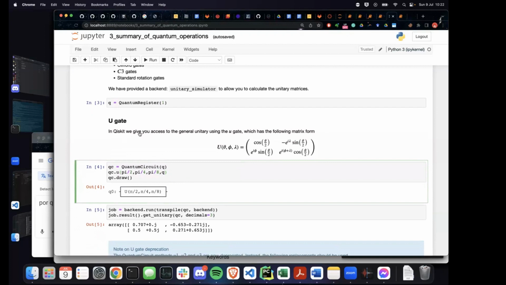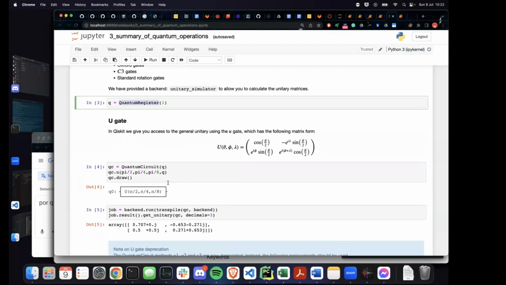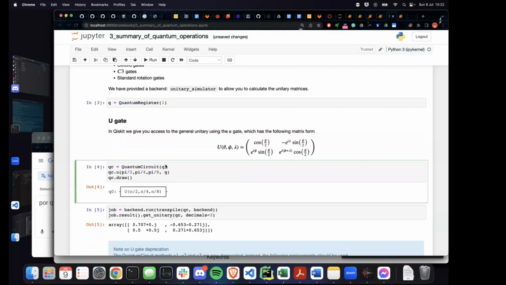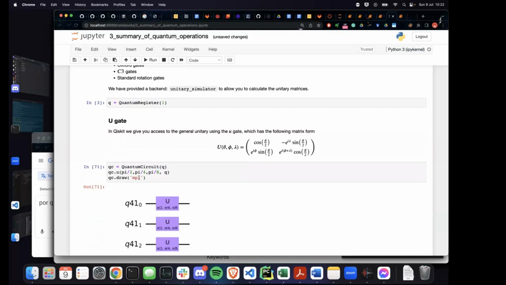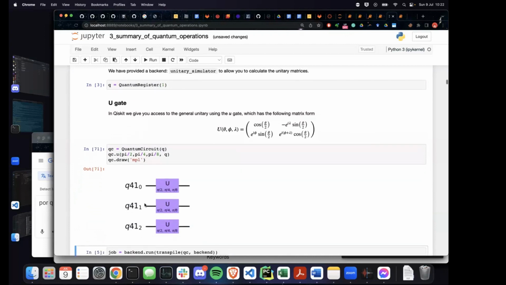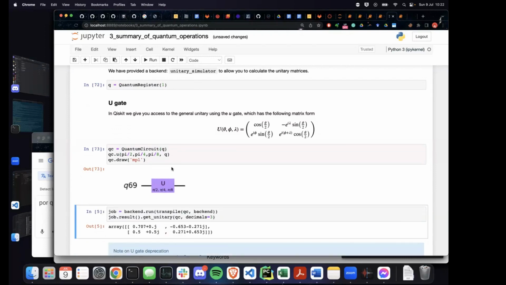In this case, Q is a quantum register, so just one quantum register, that's why this is the last parameter. We can draw, as you can see, if we don't send the parameter MPL, the drawing is in plain text. But if we use the MPL, we have this.